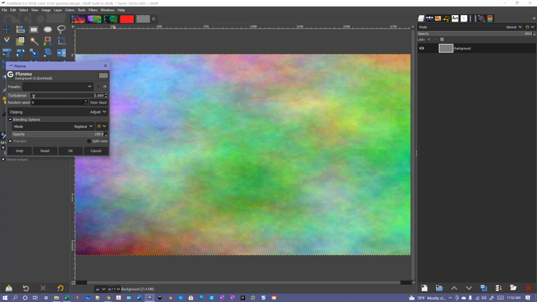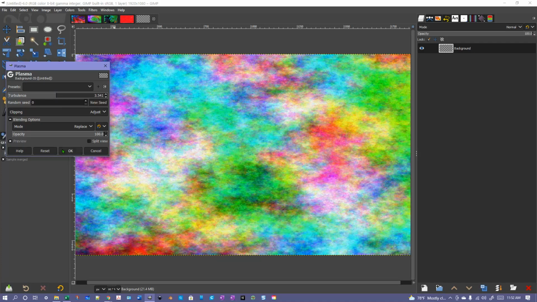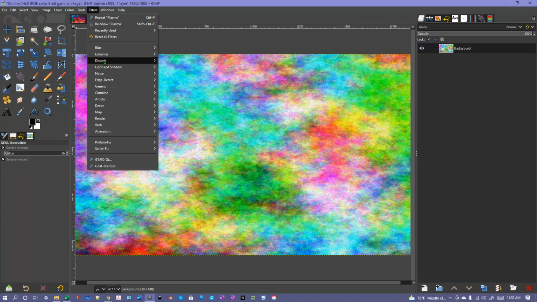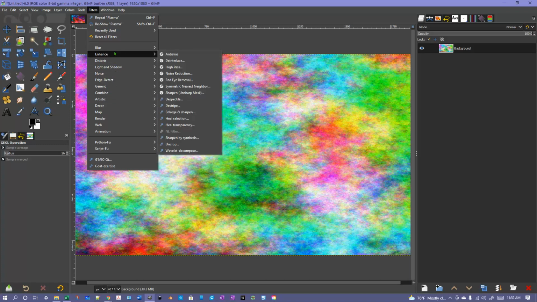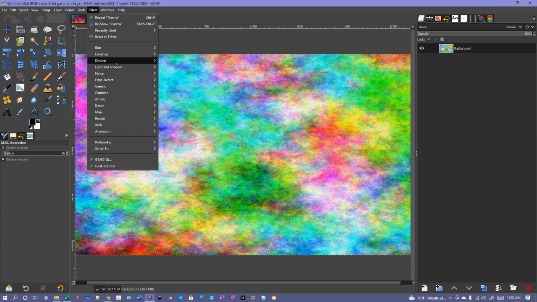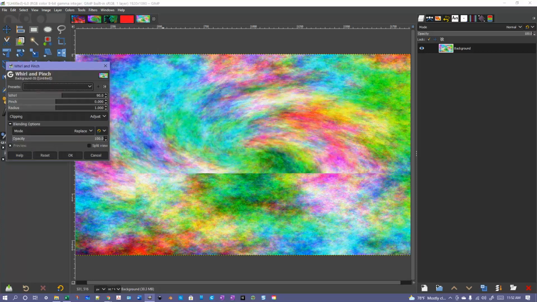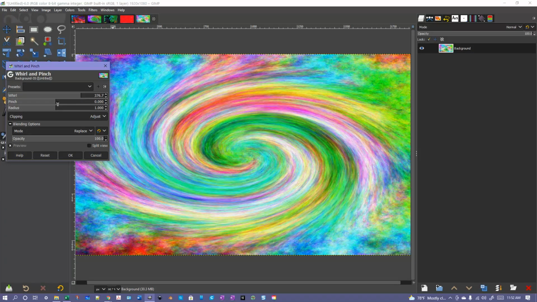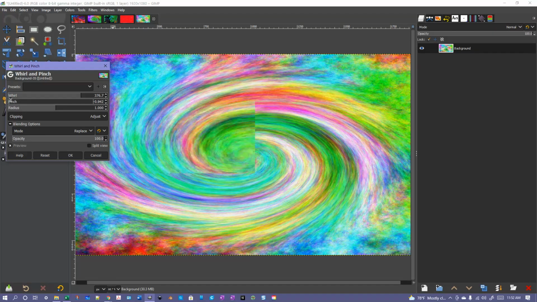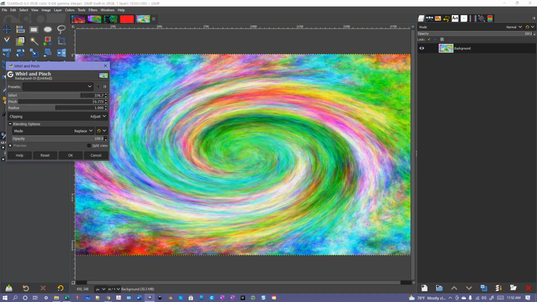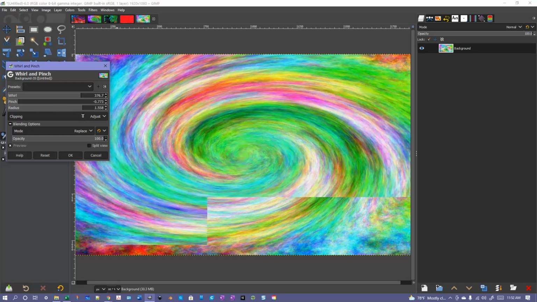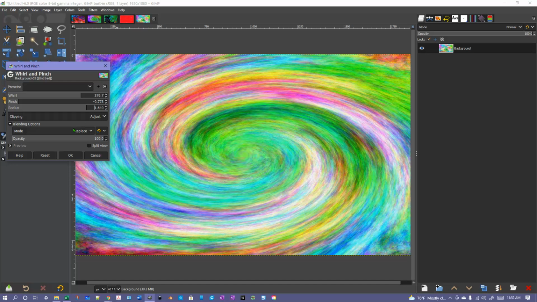So I can up the turbulence. Hit OK. Then come to the filters, and where am I going? I forgot. Where is distort? There it is. Whirl and pinch. Okay, and then I can do some whirling. I can undo some pinching, so it's more of a vortex. The radius, I can make a little bit bigger here. So kind of hurricane-ish.